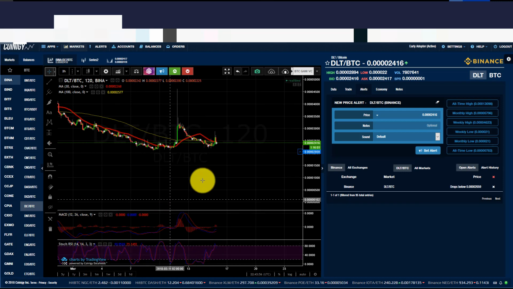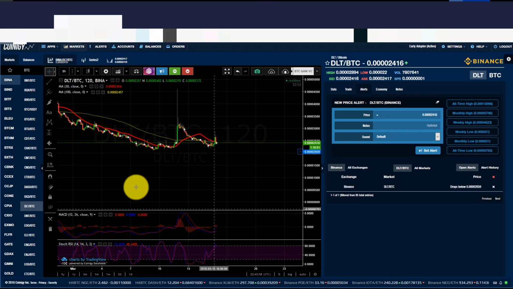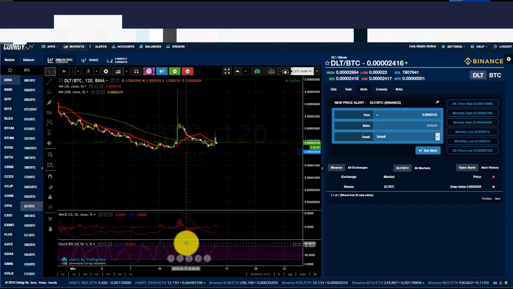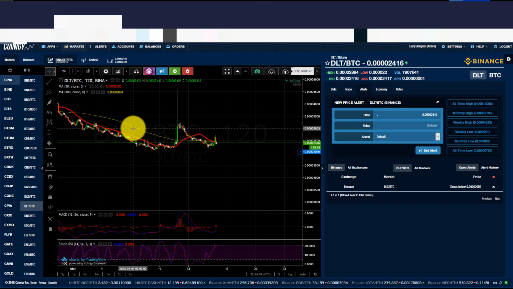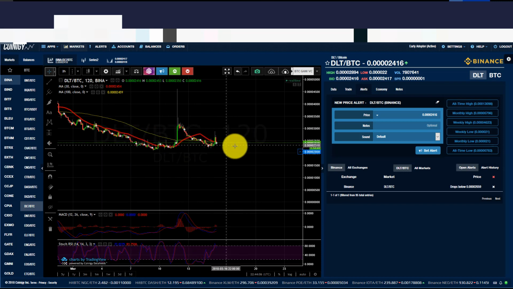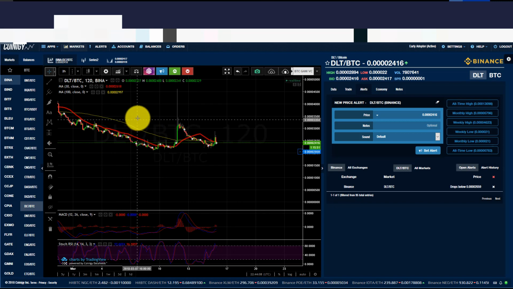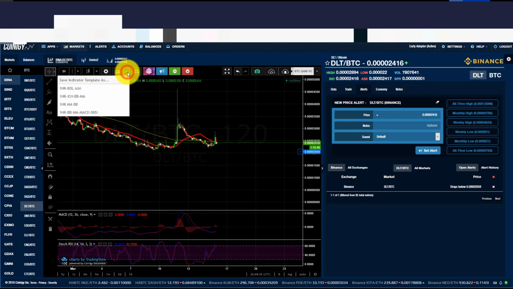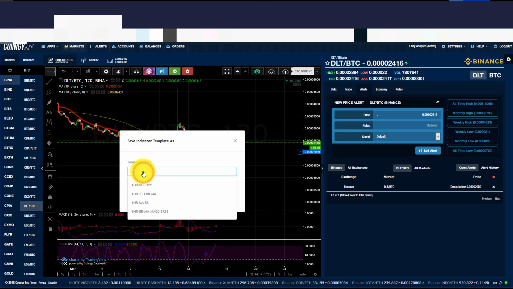And let's say this is how you like to look at your charts. You like to have the MACD, the RSI, and you like to have 2 moving averages here, okay? What you can do then is save this. All you do is go to here and click Save Indicator as Template, and you can name it whatever you want. You notice I like to name what they are, so I can go in there and easily see what they are.